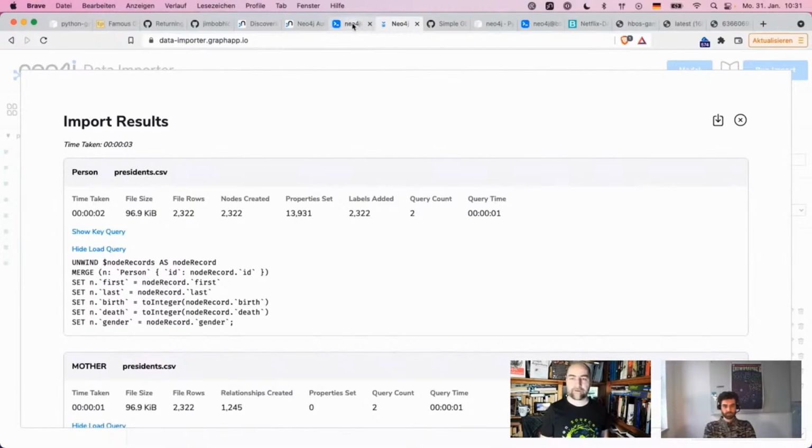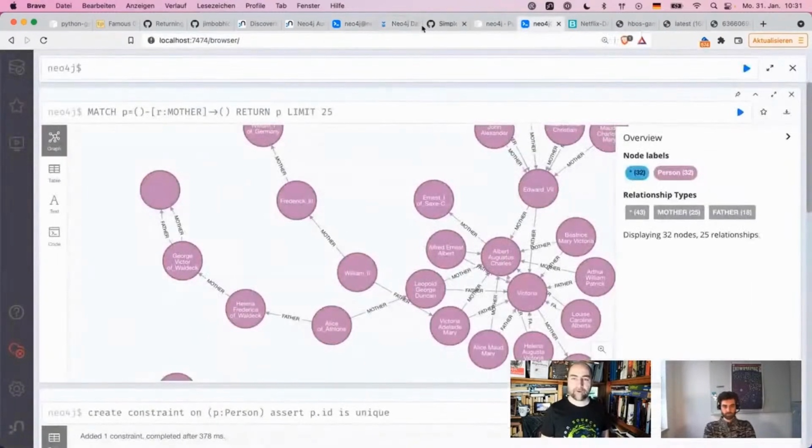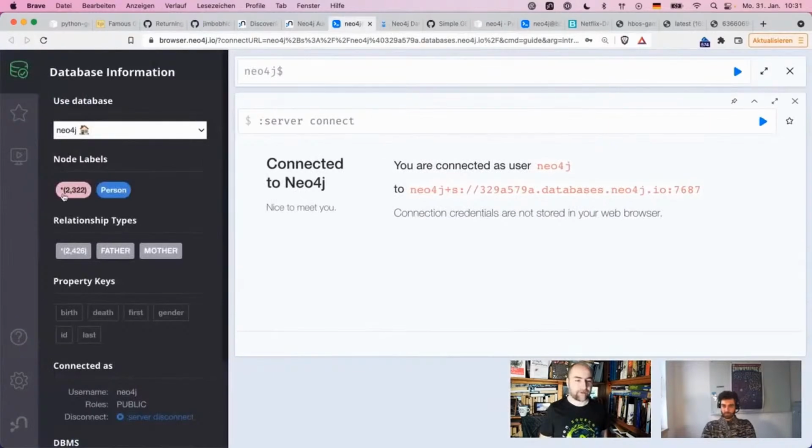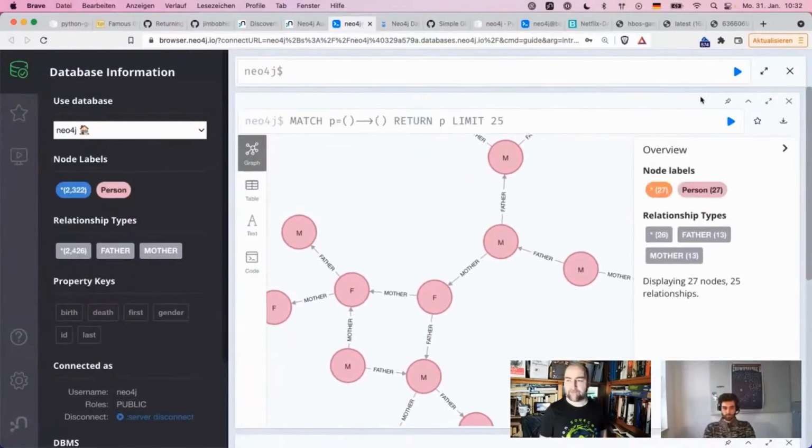And what we can do now is look at our database here, and now it should not be empty anymore, right? So we see 2,300 people in here and 2,400 relationships. So there should actually be twice as many relationships as people, but I think that's just the missing data. That's where the people are not in the data, right? And if you click on one of the relationships here, we can see some information.